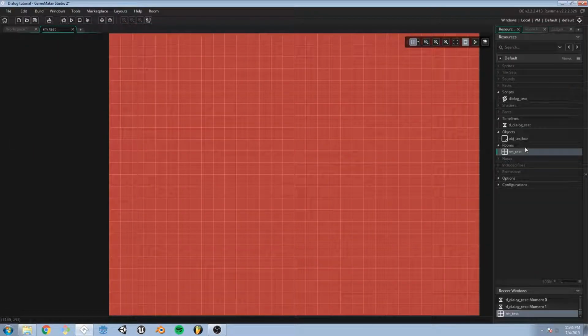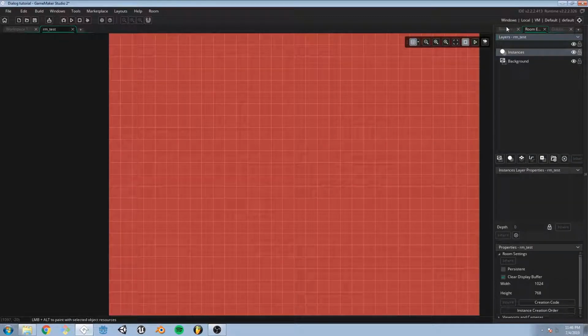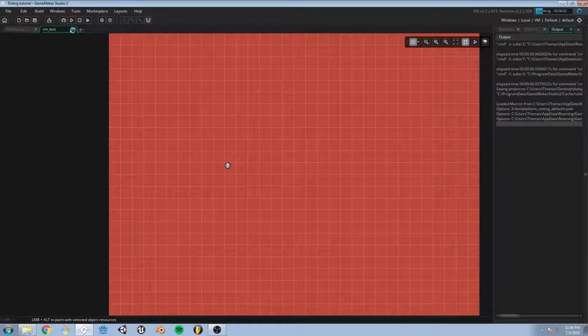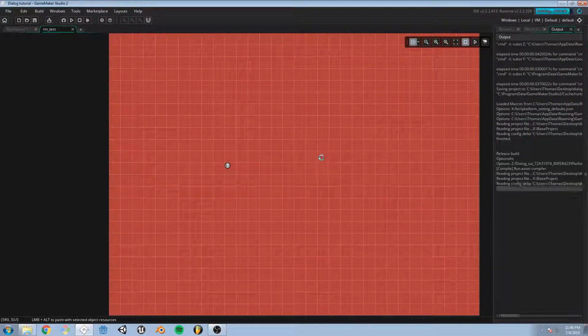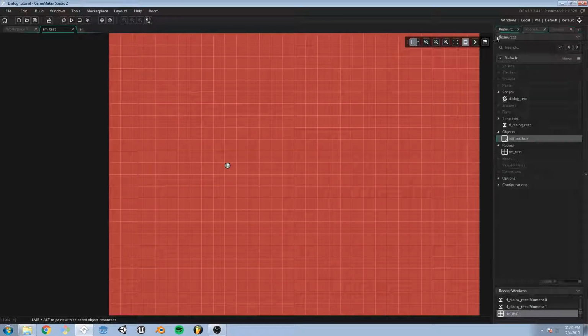Cool. Okay. Now if we put our text box in here, I gotta select the instances layer. Put our text box in here. Let's save that. Let's run it and see how she looks. Hello world. Let's create some fireworks. And then as you keep pressing, it goes away.